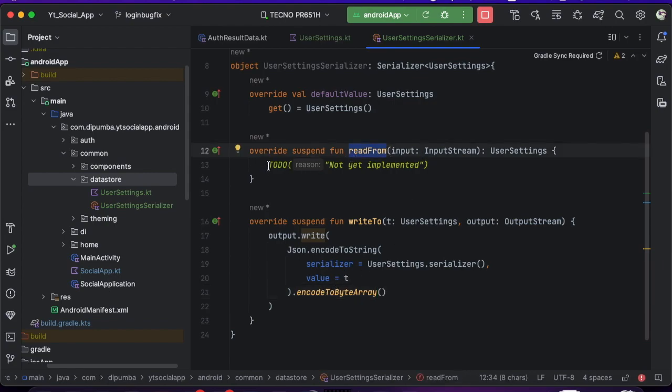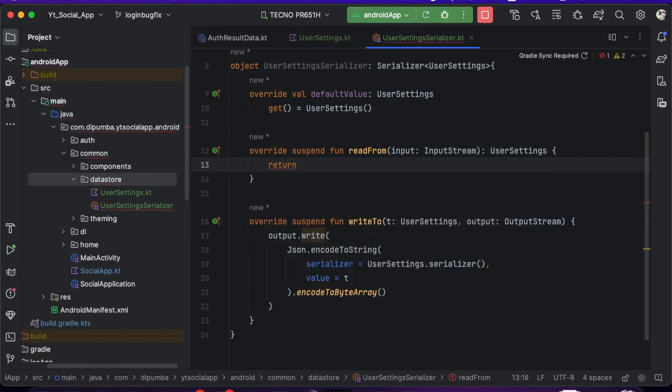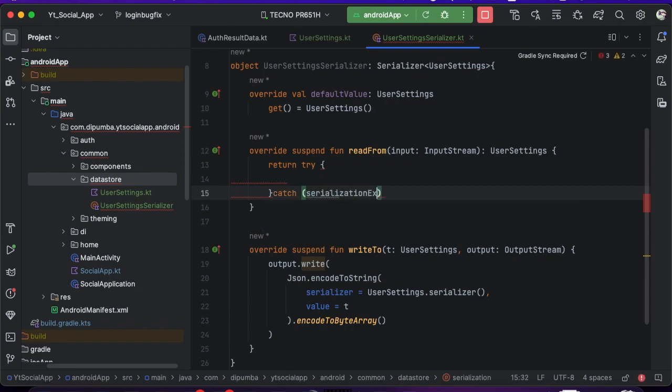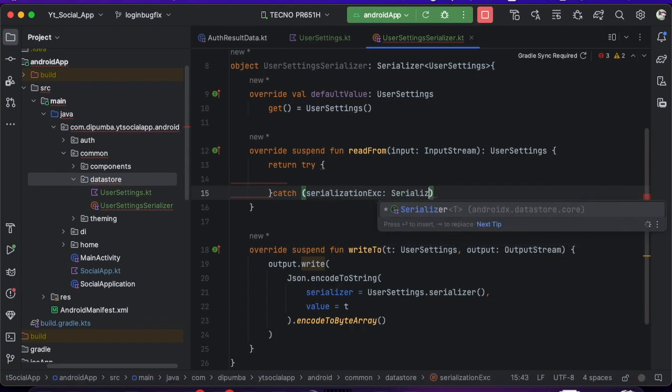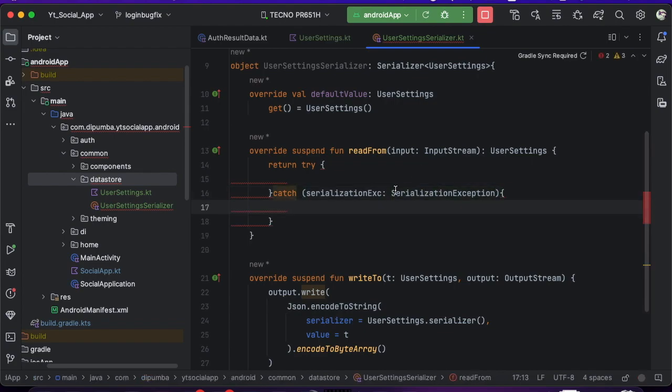Now for the read from, we need to return a new user settings object. So for that, we first of all need a try catch. Now we need a try catch here for whenever the data cannot be deserialized, we need to return something. That's why we need to catch SerializationException. We need to catch this serialization exception, which is thrown whenever we cannot deserialize our data. And in that case, we need to return our default value.